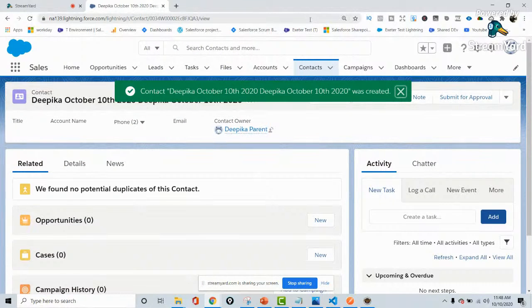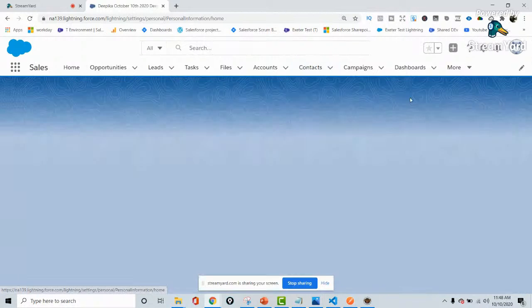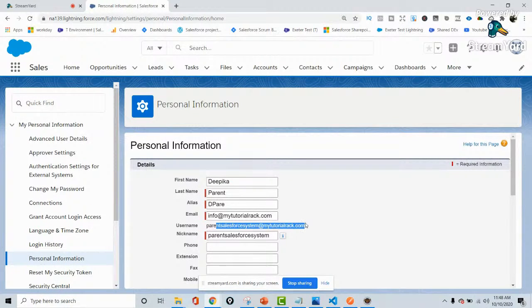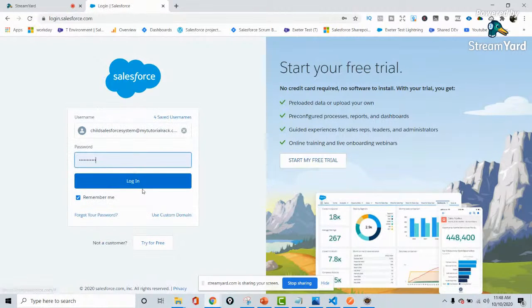Now, currently I'm in the parent system. If I go to settings, I'm in the parent system, and in the child system there were a total of 22 contact records. So I'll go back to my child Salesforce system.